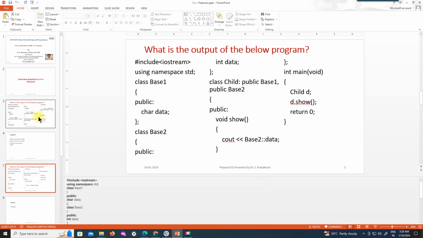When it comes to the classes, there are two base classes, Base 1 and Base 2. We have a derived class called Child. Child publicly inherits from both Base 1 and Base 2. This is one of the important things that we need to understand. And the focus is on understanding how to access and resolve the ambiguity caused by the conflicting data members in the base classes.